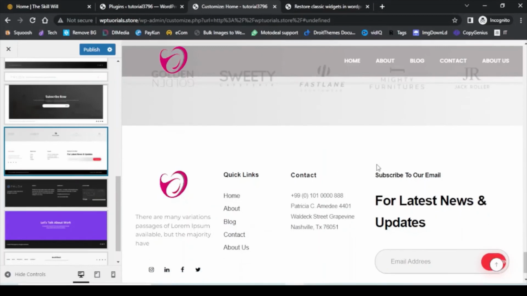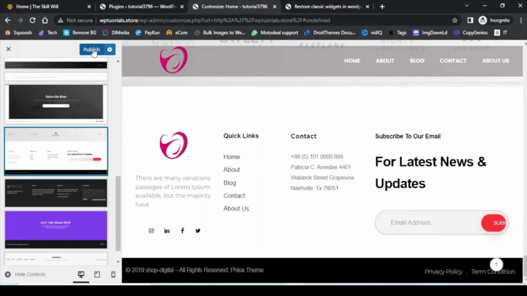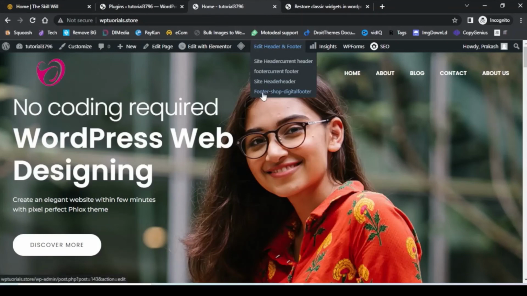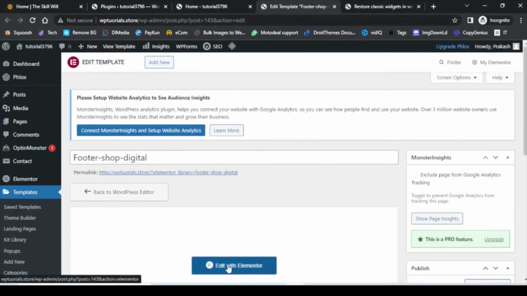So you can also customize this footer. And for this, let us first publish the footer and close the customization tab. Here you need to go to the edit header and footer, and you can go to the last option for the footer. And the current footer selected is the shop digital footer. So you need to click on this. So it will take you to edit the template. And here you need to click edit with Elementor.